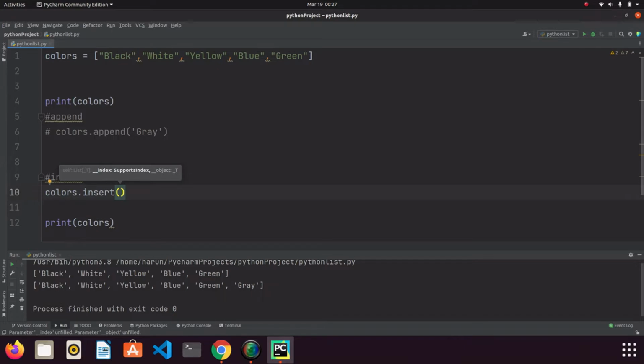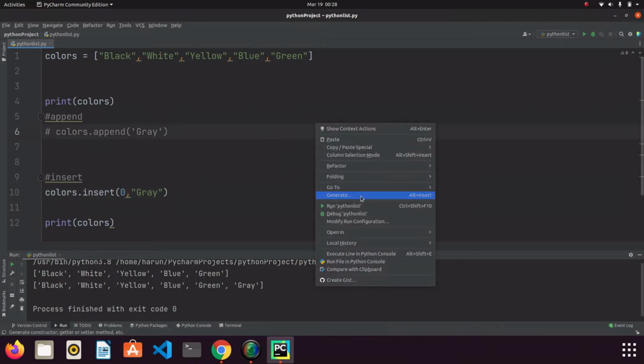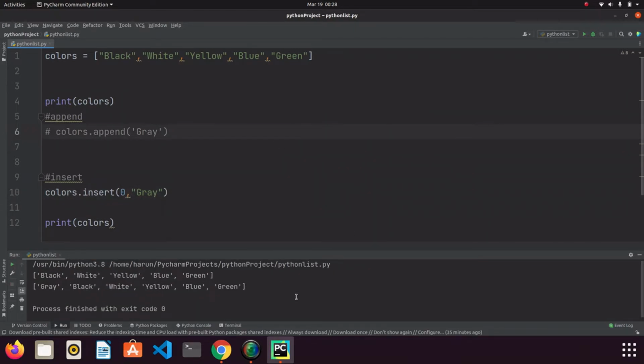Inside the brackets, we first write the index we want to add in. Then we specify what we want to add. So for example, let's add something at the beginning. So first I write the index that I want to add in, and then I write the item I want to add. So we are going to add gray again. We will add it in the first index. So if I run it, check the terminal. This time I was able to add in the first index.